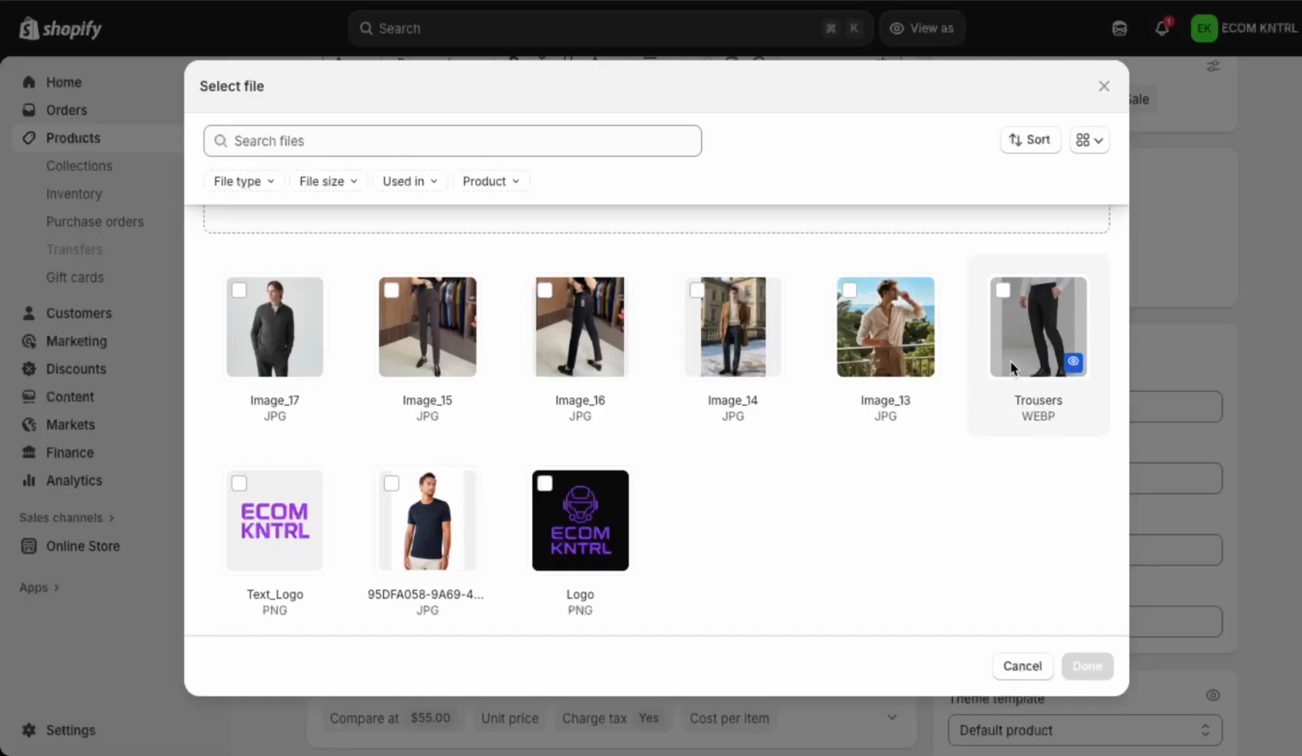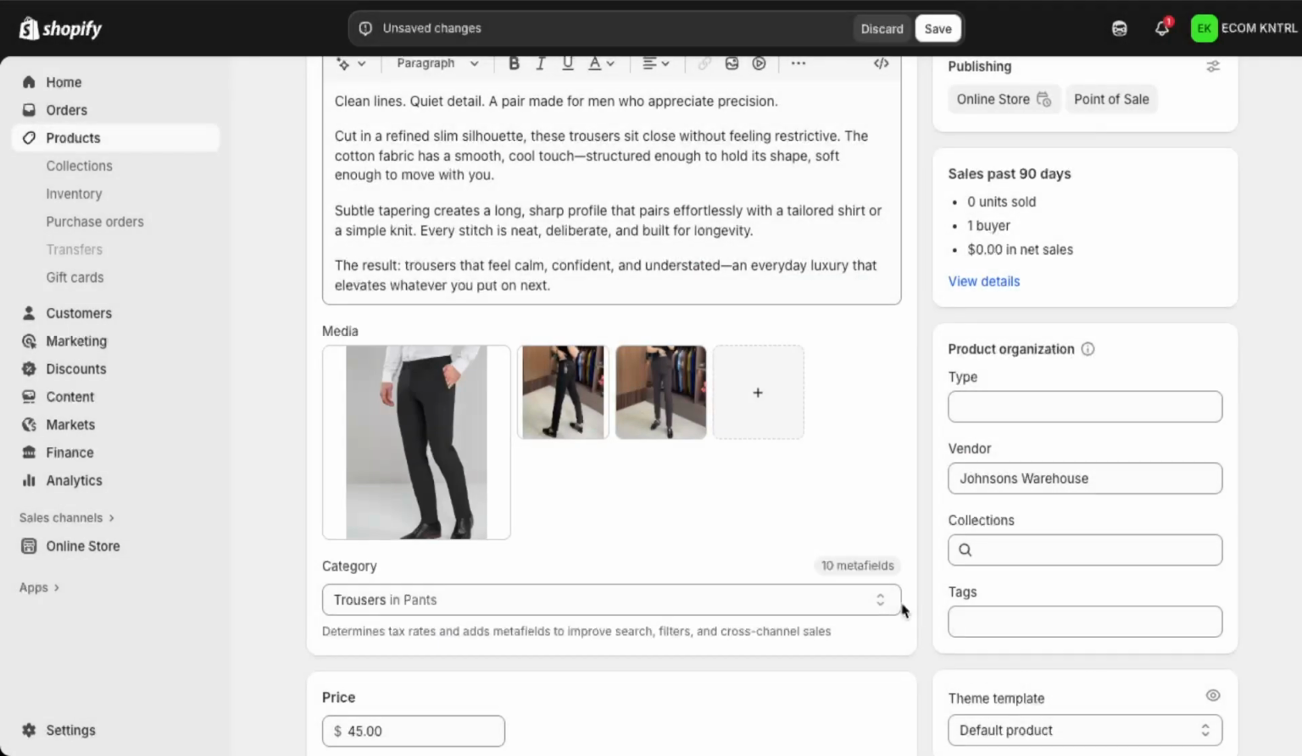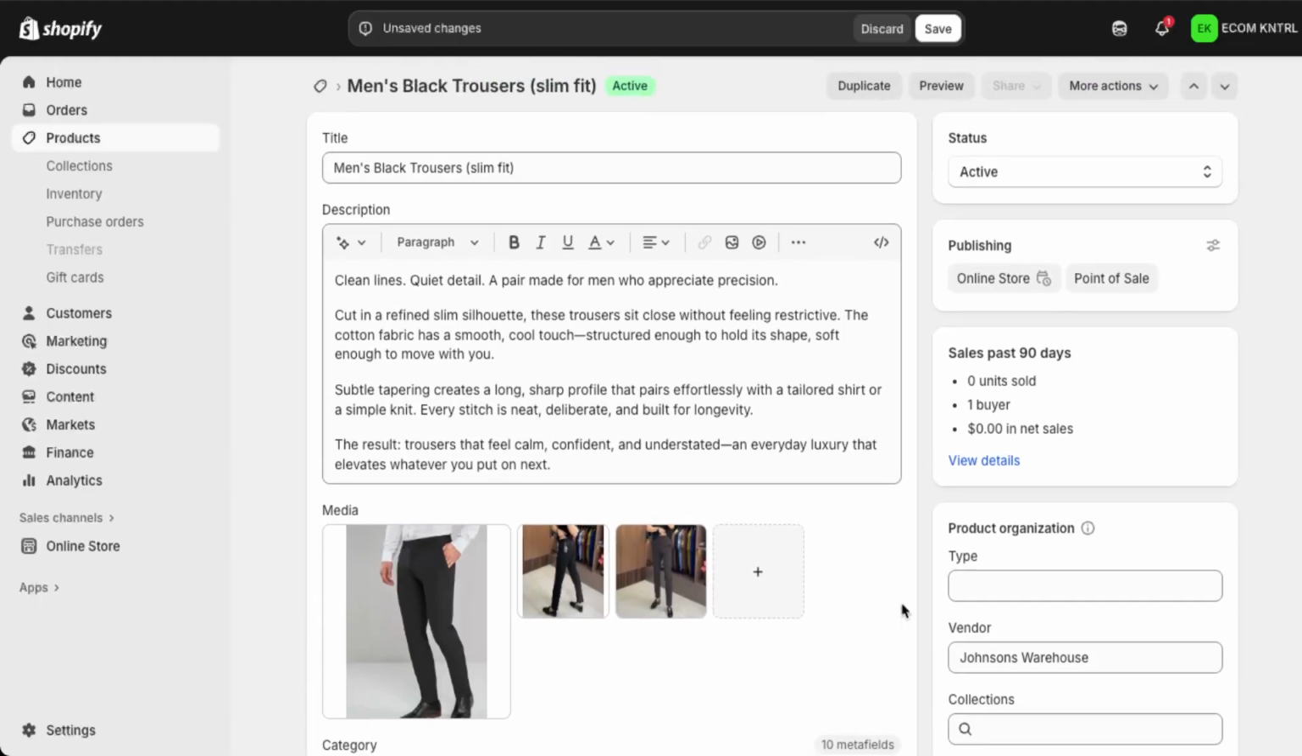Once your media library or file picker is open, select the images you want to attach to this product. You can usually select more than one at a time, which is helpful if you have different angles of the same item, close-up shots, or lifestyle photos. Take a moment to make sure the images are clear, well lit, and show the product accurately. After you've selected the images you want, click on Done.